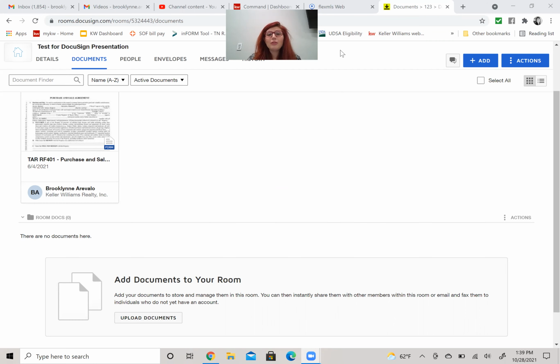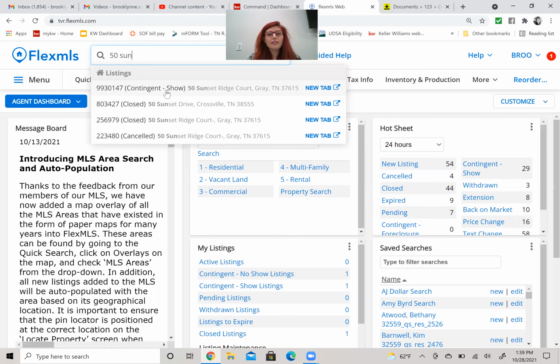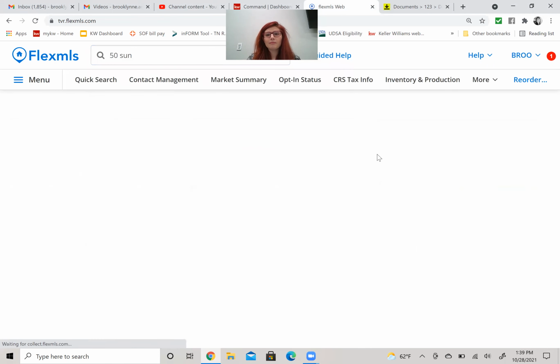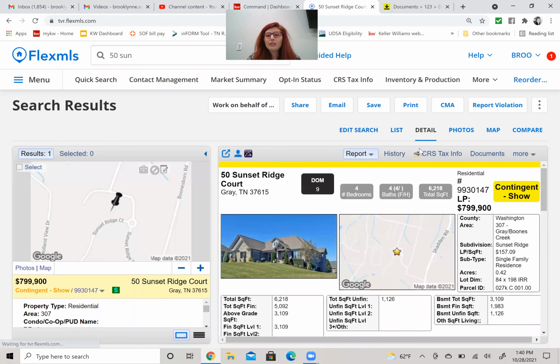So the first thing I'm going to do is go into Flex MLS. I have that open right here, and I'm going to type in my address and find the property. The next thing I'm going to do is come over to the right-hand side of the screen, and you're going to notice there's layers upon layers here. I'm going to go to the place that says Documents, okay?